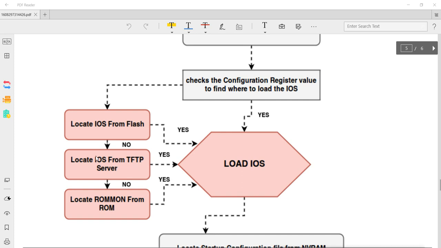So it will try to locate the IOS from the TFTP server also. There is an option that we can configure in the configuration register value to get the IOS from the TFTP server. If it is configured like that, then it will try to find it from there. And if it finds it, then it will again load it into the RAM. Now if it does not find it again, then it will load ROMMON.